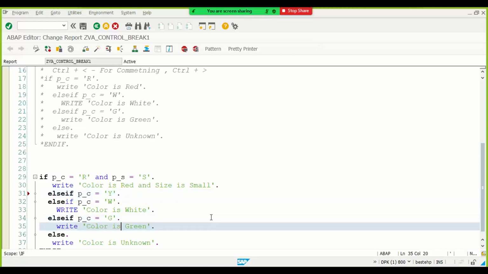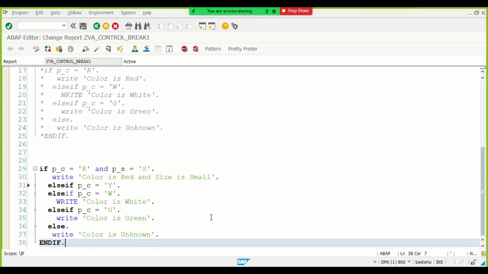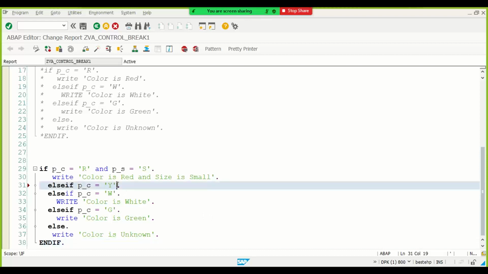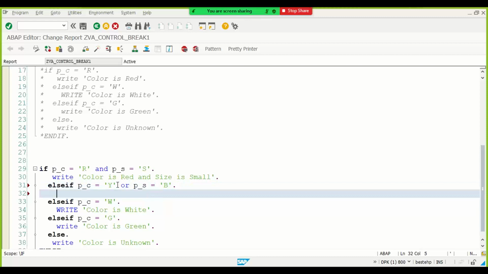हाँ, तो हम लोग कहाँ थे कि we are discussing about the OR condition. OR condition में क्या होता है कि कोई भी condition satisfy होता है, like either of these two gets satisfied, it's fine, the system is fine. So let's see that now. We will go for OR condition here, and p_s equals big. Then write color is yellow, or size is big. So in this, either of these two conditions is satisfied, the system is fine with it. Okay, let's see that now.